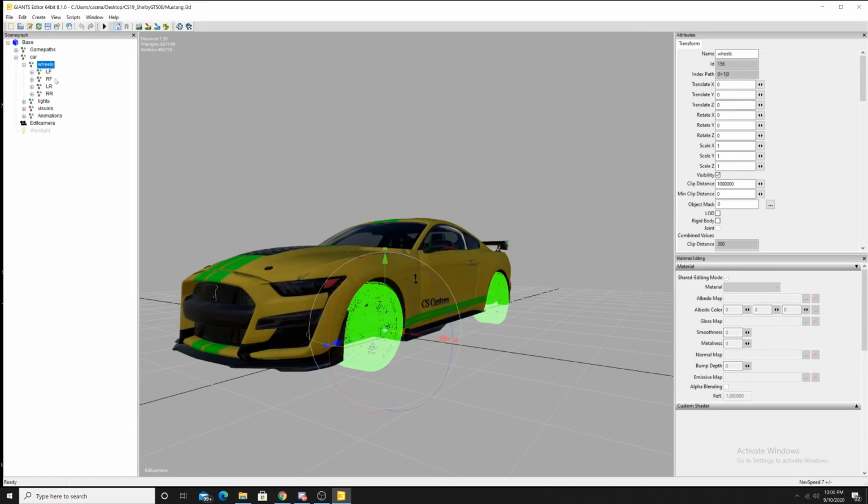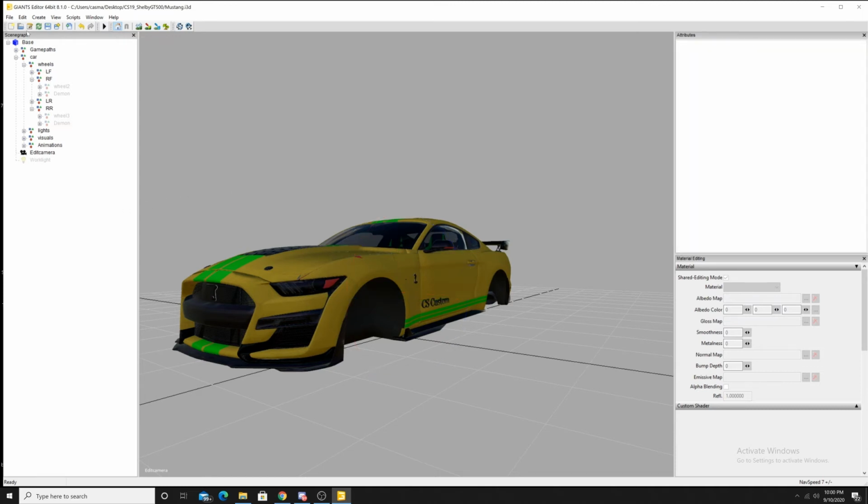Alright, so now that we're back in Giants Editor, now that we have the wheels and the transform group and all that good stuff set up and ready to go, I'll show you guys how easy it is to just pick out another pair of wheels and put them right on in.